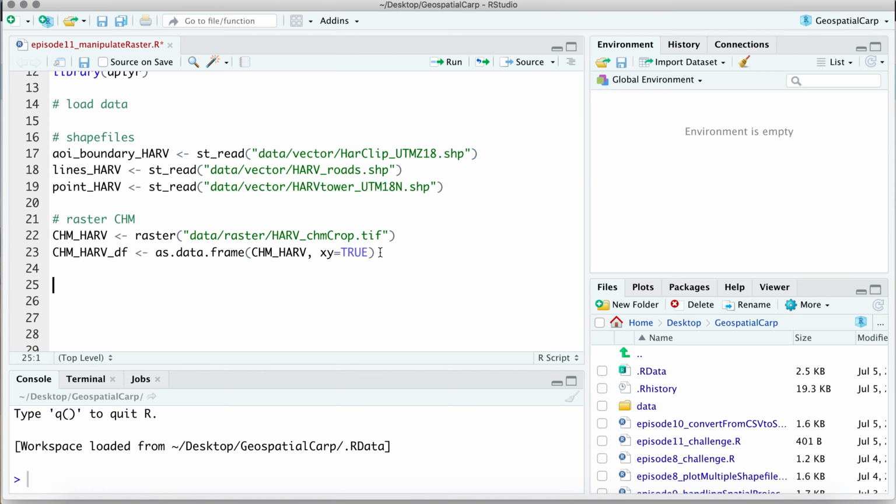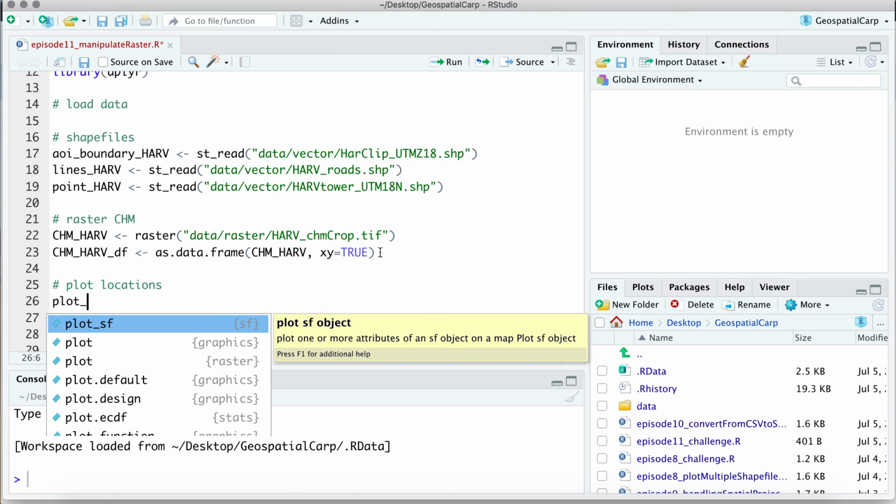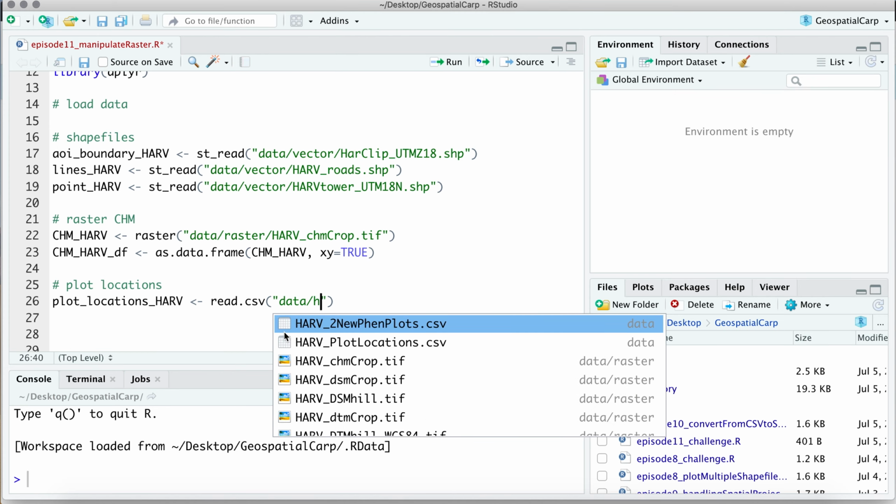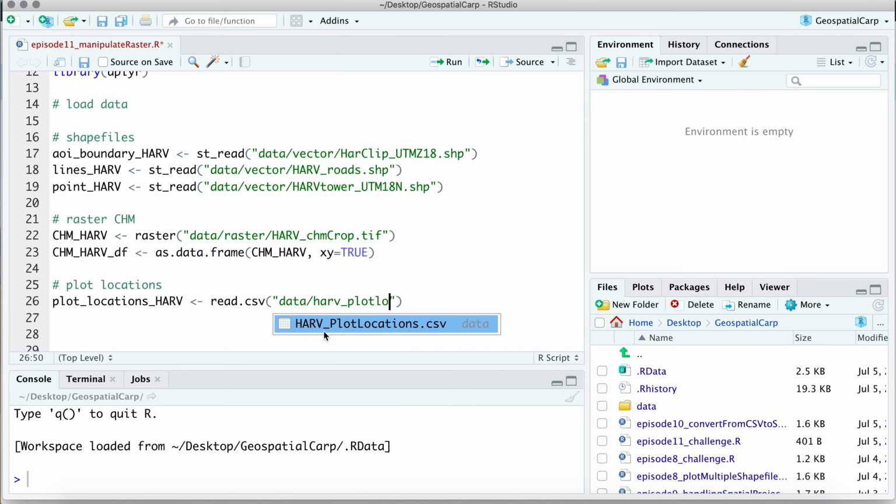One more thing that we need to load is our plot locations, which are stored as a CSV file. In episode 10, we were able to load the CSV file into R and convert that to a spatial data frame. So we'll do those 3 steps here quickly. We're loading the plot locations. We'll give it the name plot_locations_harv. We'll use the function read.csv, and within this function, we want to point to the file. Within quotes, in the data folder, we're looking for harv_plot_locations. We're reading in a CSV, and here is the CSV file. So tab complete to finish that file name.